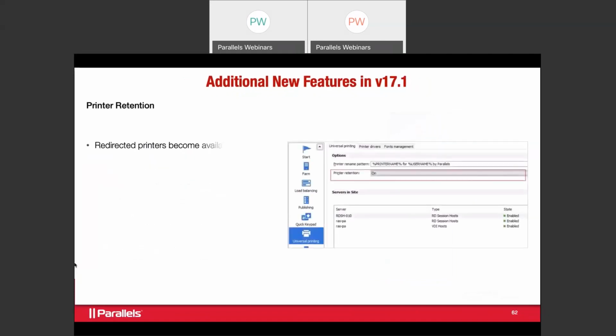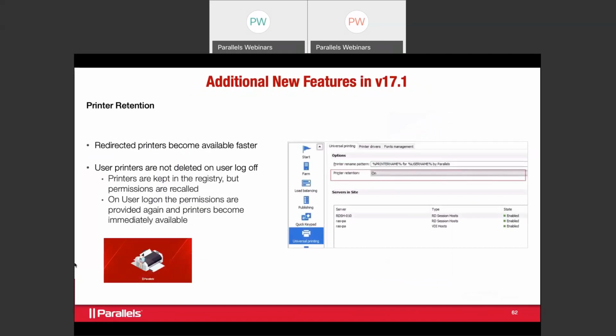One other one that's interesting on the printing side is a feature called printer retention. If you go into the administrator console and go to the universal printing category, you'll see a new selection option there called printer retention. What it does is it makes the redirected printers become available faster, right? So you would log in and your apps would launch, but then your redirected printers may not be available right away if you were just going in to print something real quick. It may take a few minutes to show up. That setting can also make the app launch faster.